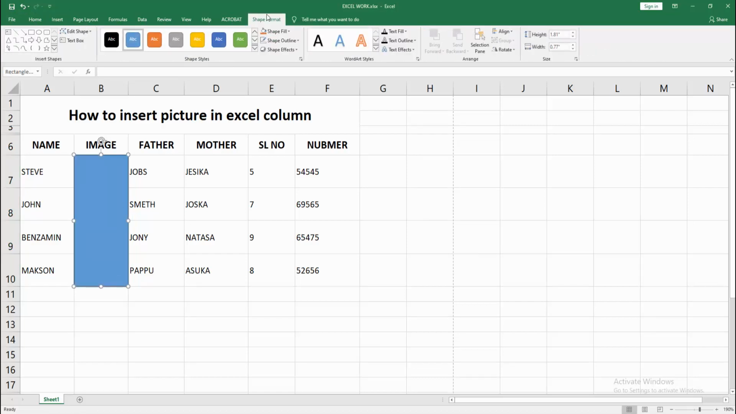Then select the shape and go to the Shape Format menu. Choose the Shape Outline, make it No Outline. Select the Shape Fill drop-down menu and choose Picture. Then select From a File.